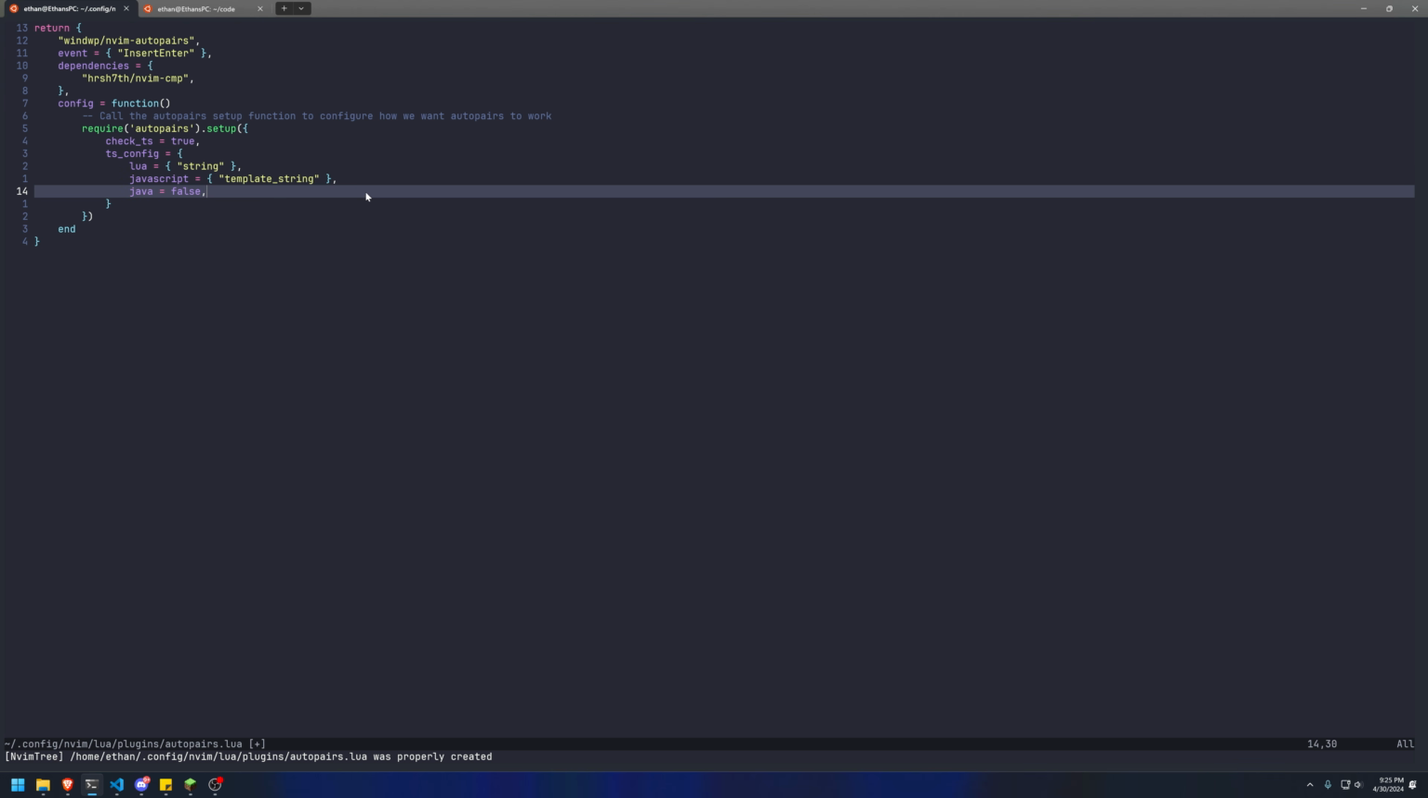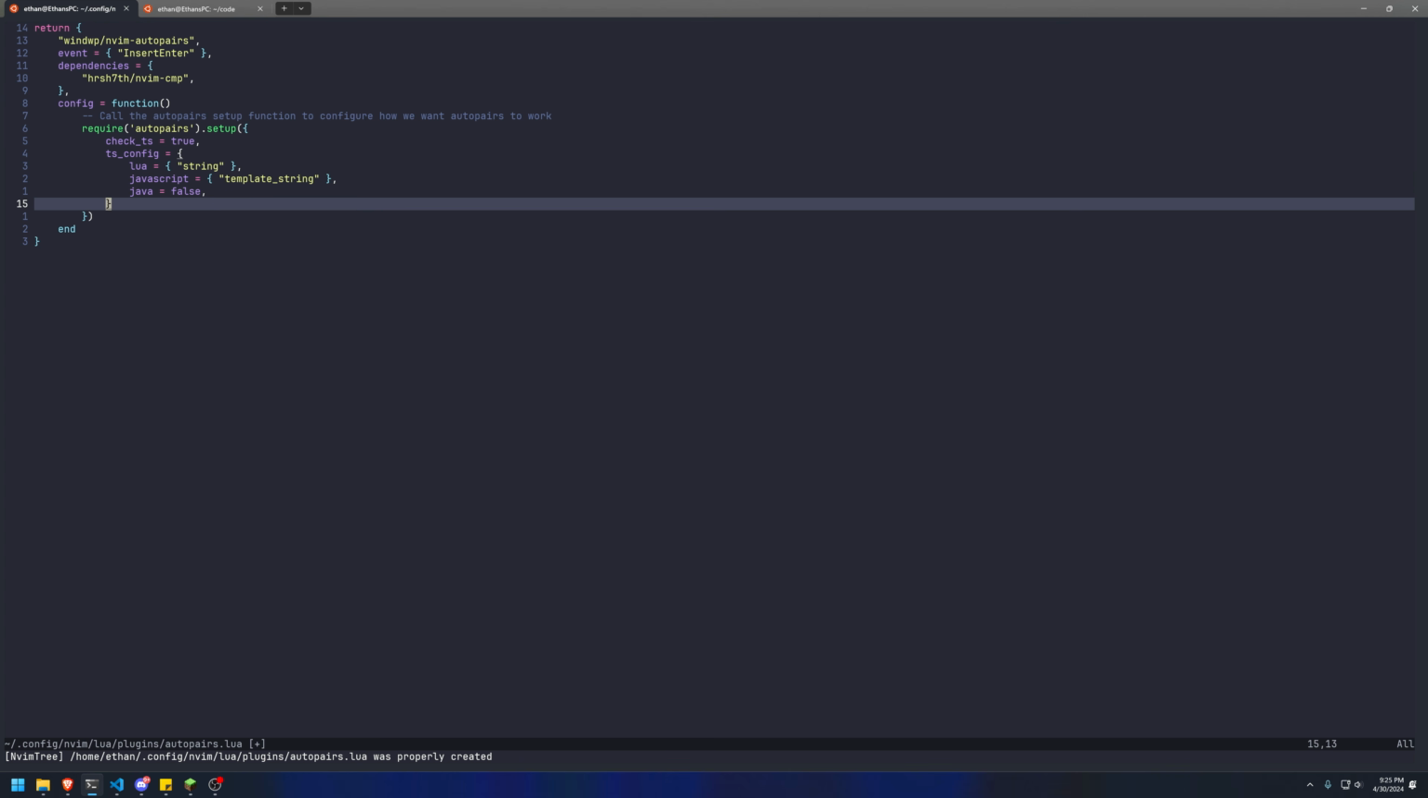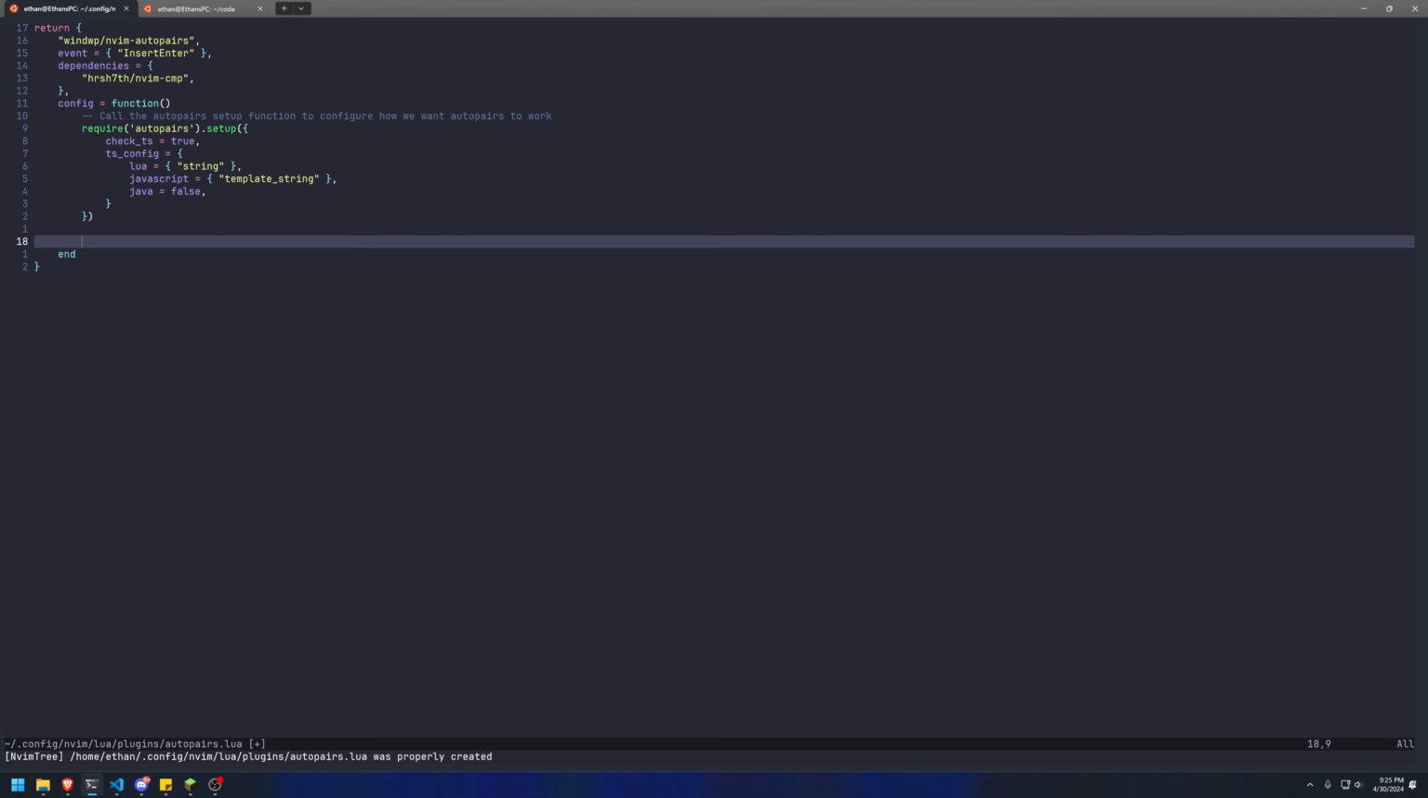So Java is going to be used using something else. It's not going to be using this TS config, so we're going to set it to false. Don't worry, it's still going to get those sweet automatic openings and closings.